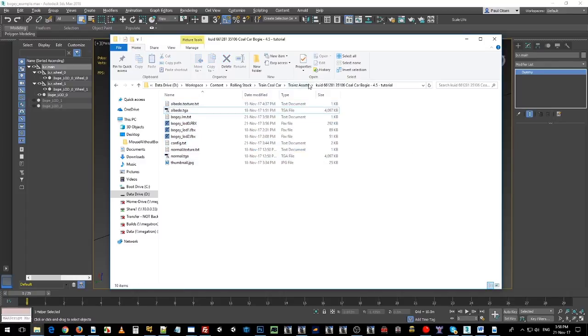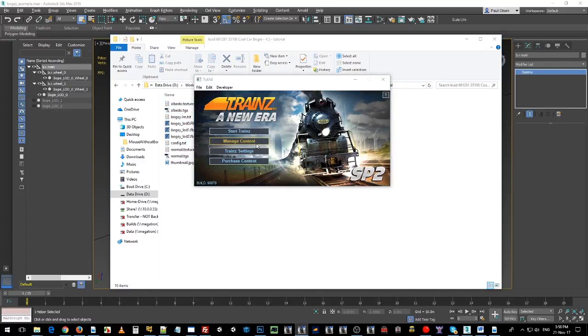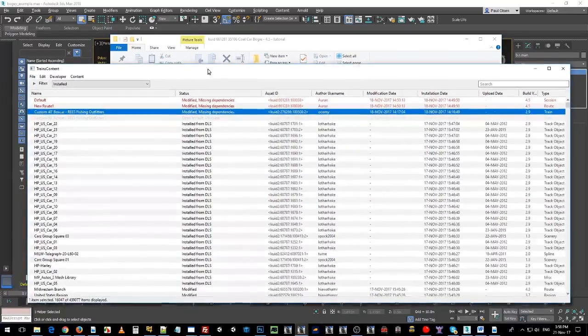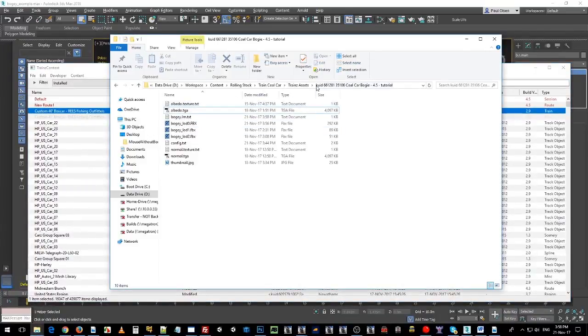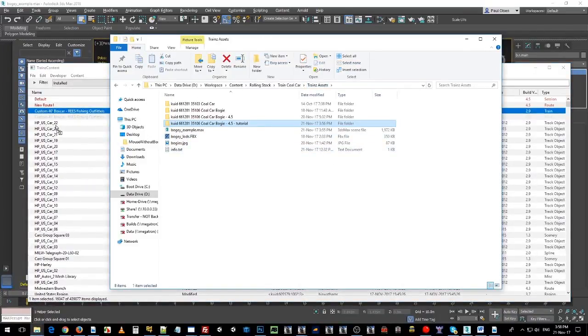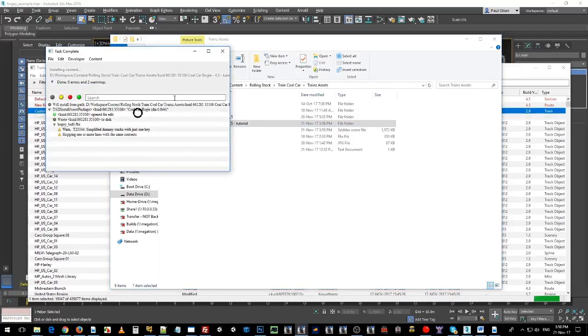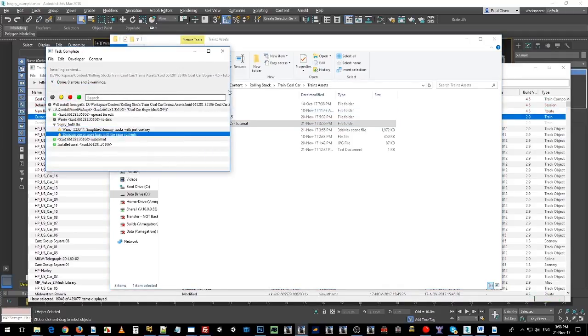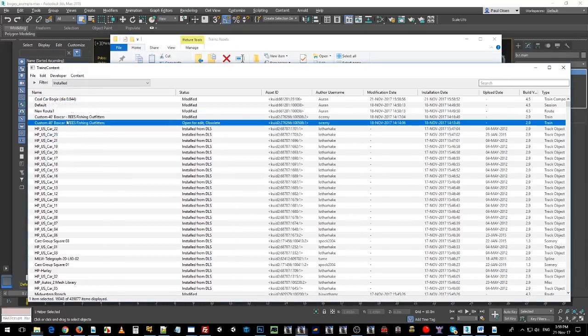That's all we really need. Let's drop that into Trainz. I've already got a vehicle that's looking for that particular asset. We haven't installed it yet, so let's install it now. And there's a couple little warnings we'll ignore for now. It's an FBX thing, and there it is.